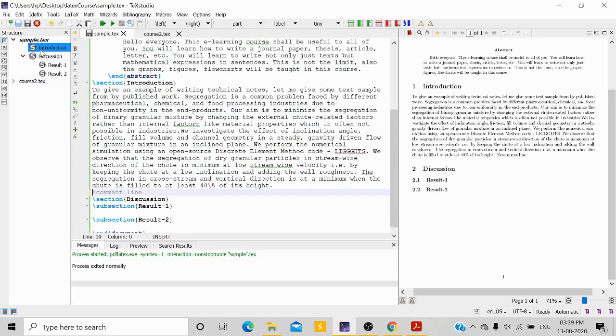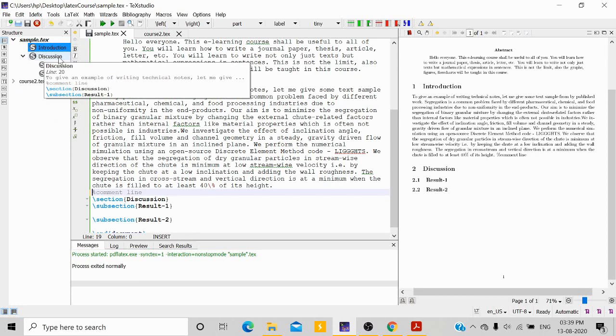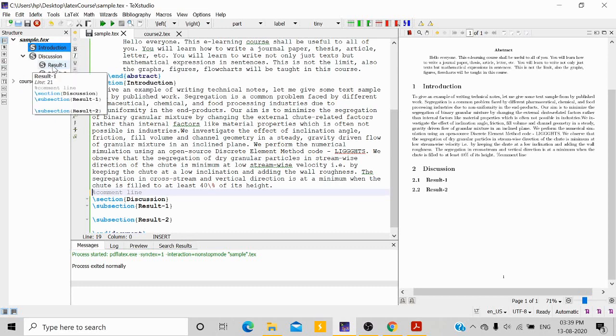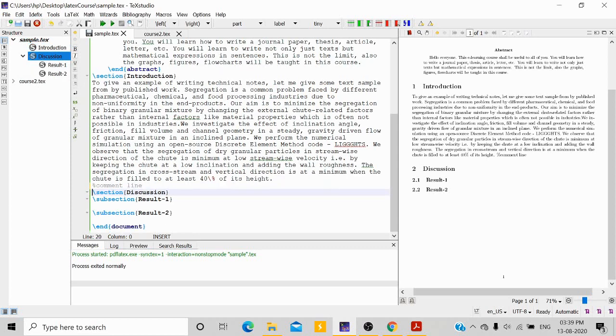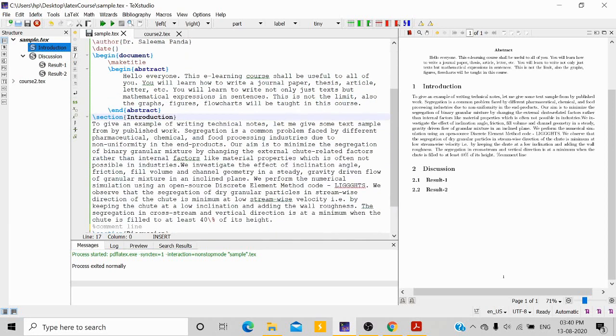Okay, so let me close. If you see here, in this section you can see introduction, because we have an introduction in this sample.tex file. Then discussion, and under discussion we have results: result 1 and result 2. If you click here, it will directly go to that place. If you have a lot of things, you can directly click and reach the place. This is what it shows on the left side.